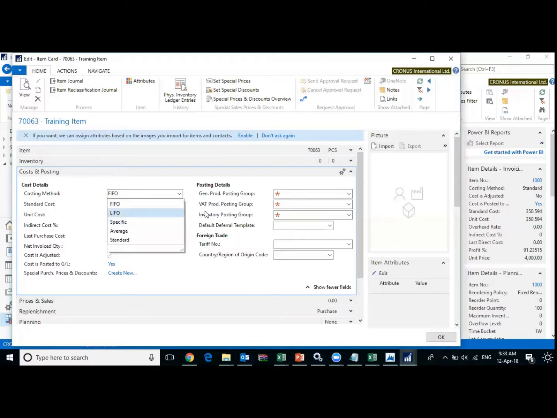LIFO, last in, first out. Anything that has been purchased, it will take the last cost of the purchase. For example, if I purchase the same item twice, a single quantity each, and the second one was 15, the system will pick 15. Okay, so this is how it works. Then specific means that you will have to specify the cost yourself. Average means that it will take the average of all the costs, divide it by the number, and give you the cost.